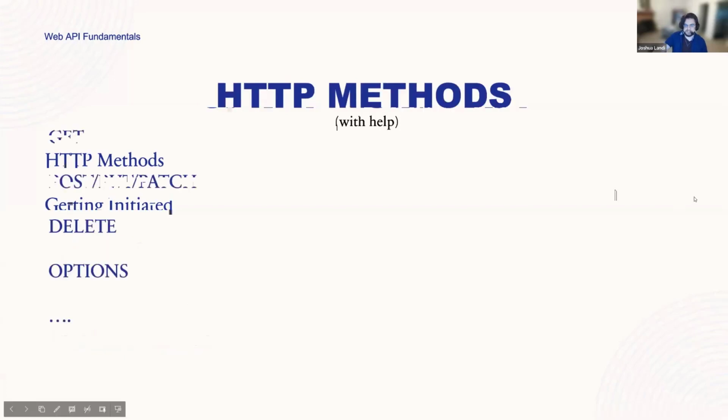HTTP methods. This is basically the language, this is how you communicate with APIs.